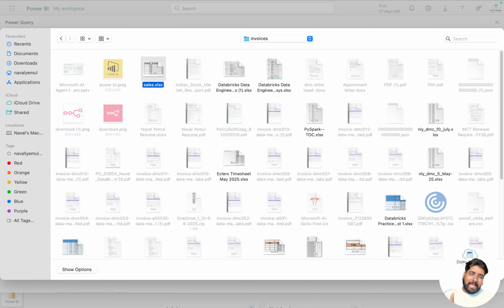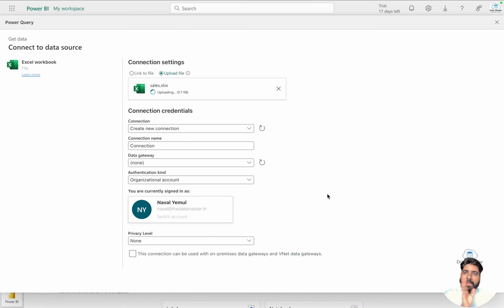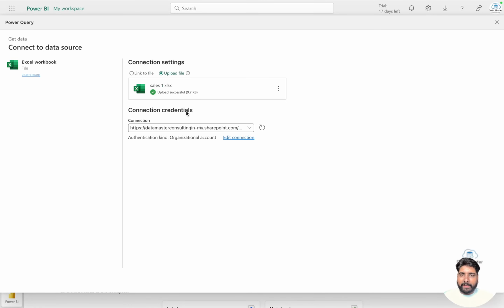Excel. In that Excel, I have two sheets. One is orders table and the second is customers table. I'll show you how the sheets are separated. So yes, actually it's getting uploaded to my OneDrive. I'll just click on next.